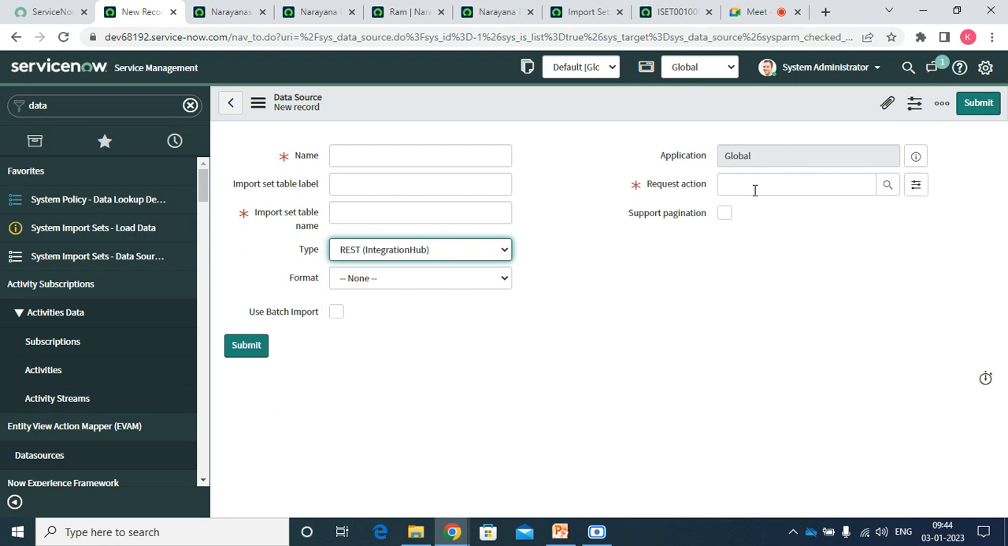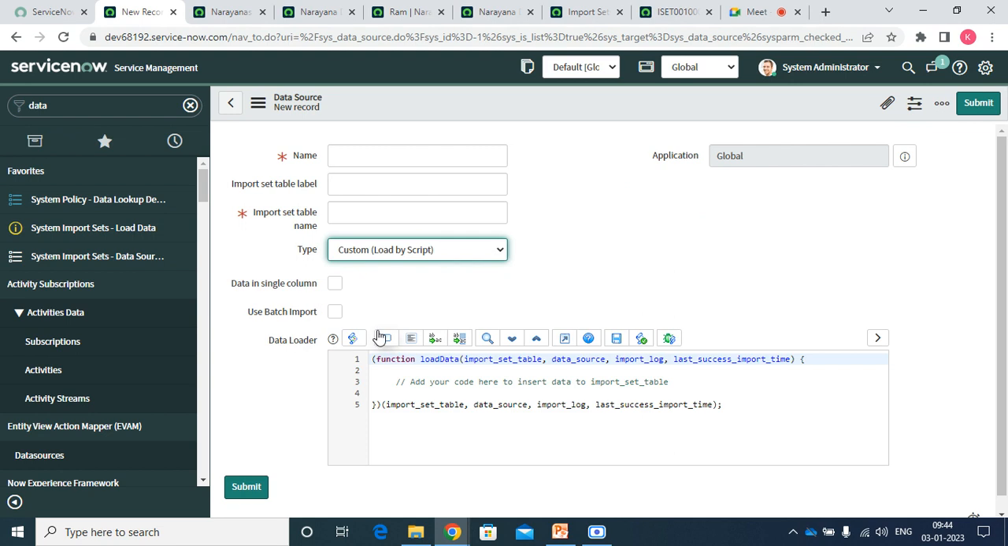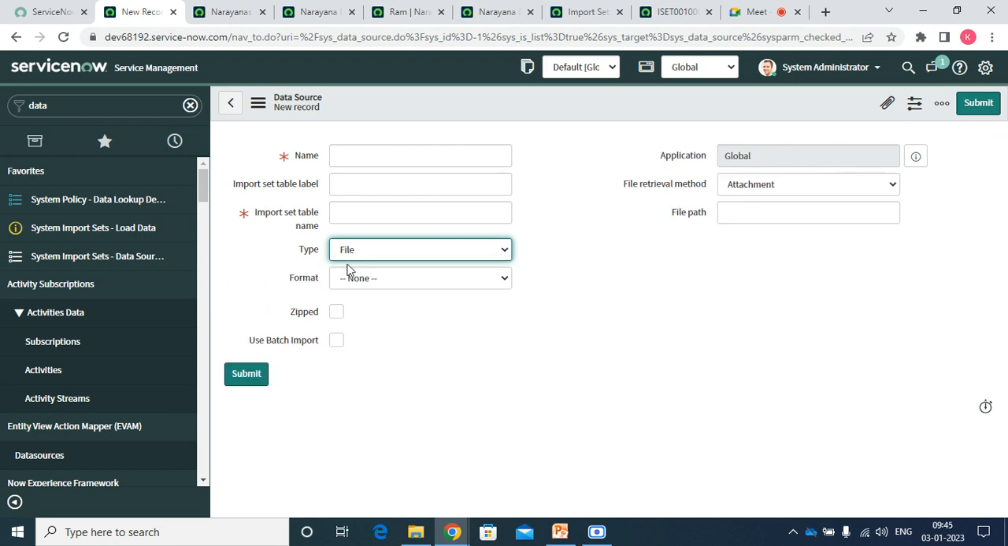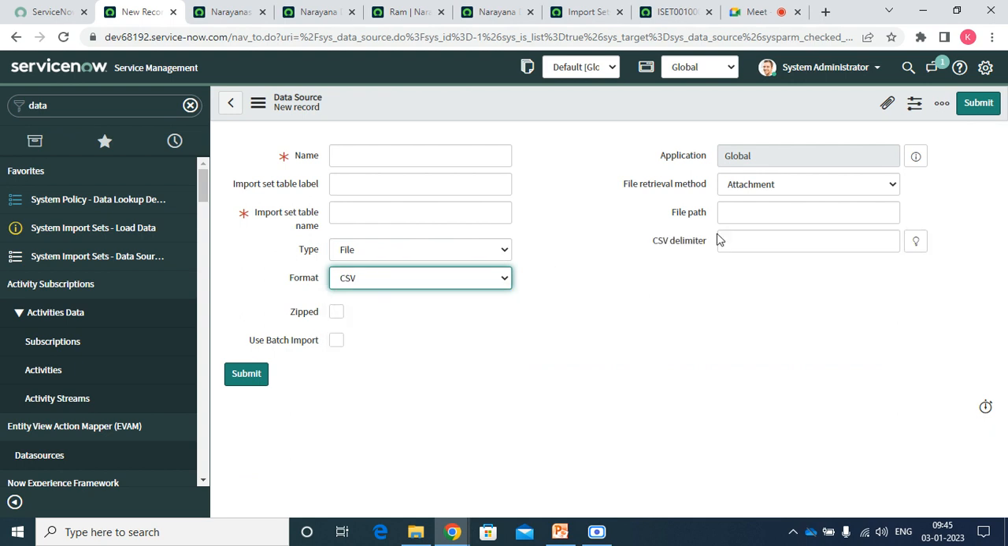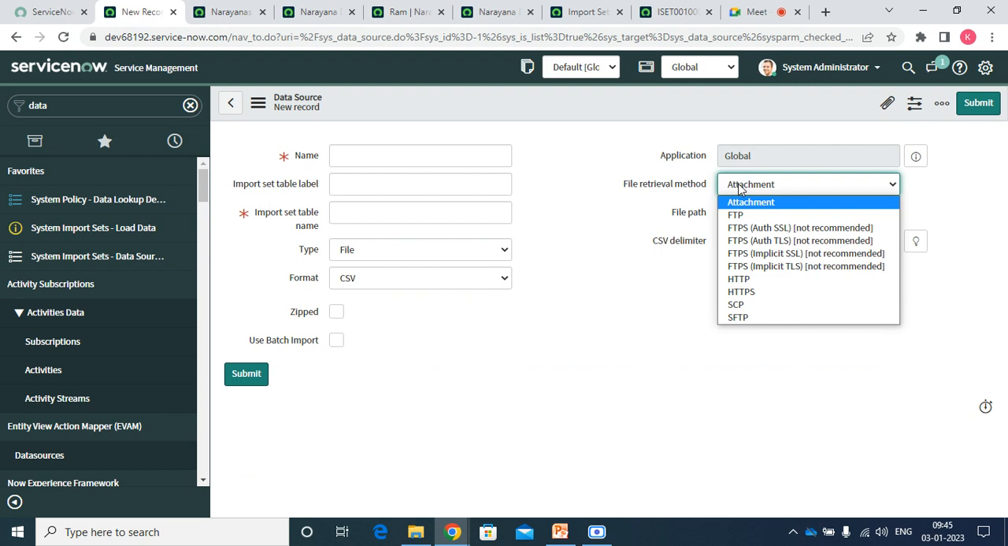And if it is a REST integration, we can provide the REST action name and the format for it. It can be XML, custom, or JSON format. And if it is custom loaded by script, we can provide the load script. Right now we can add. If it is a file method, we can give all the details. Right now we have attached the file method.